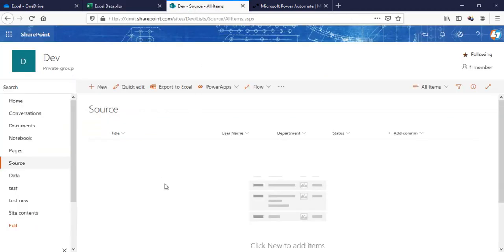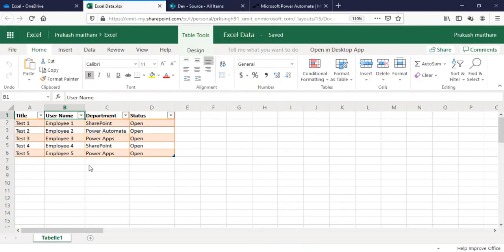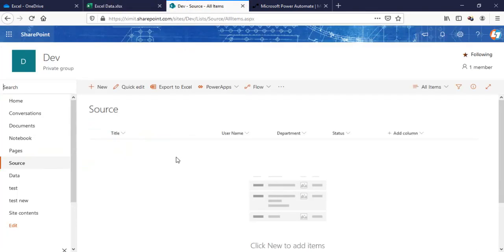And once the item is there, next time, if there is an item added here, it will check in my list. If the item already exists here, it will update that particular item. But if the item doesn't exist, it will create a new item here in the source list. So how can we do this using Power Automate? Let's talk about that.